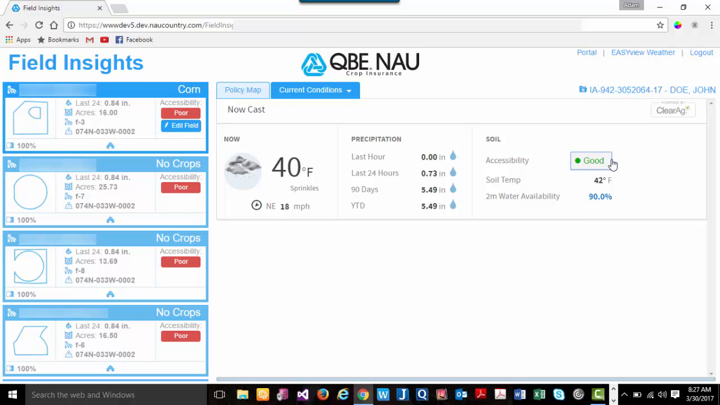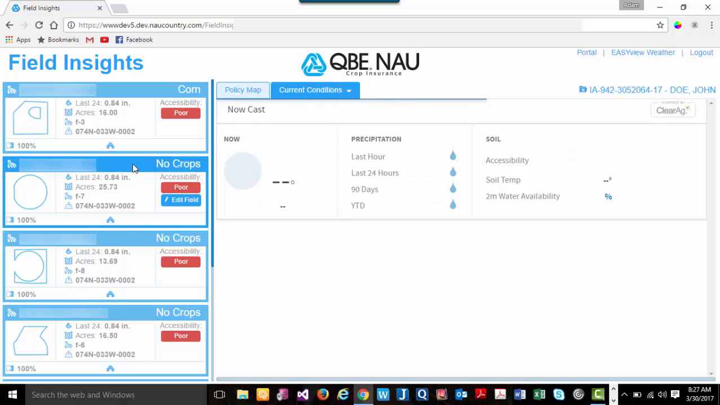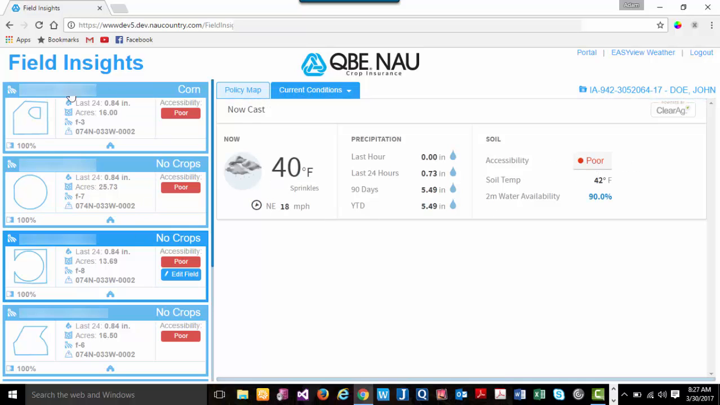Once this enhancement goes live, once we select good, it would update the field card to represent the same set of data. And you can see that you can change between cards, field cards, and it'll provide different information based on those fields.